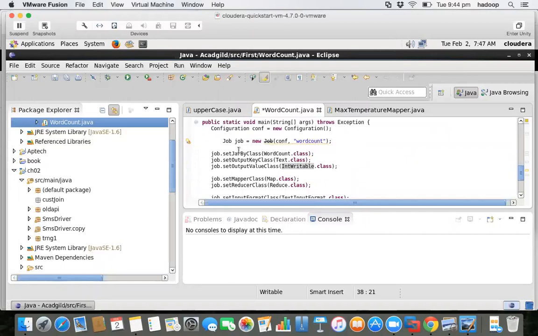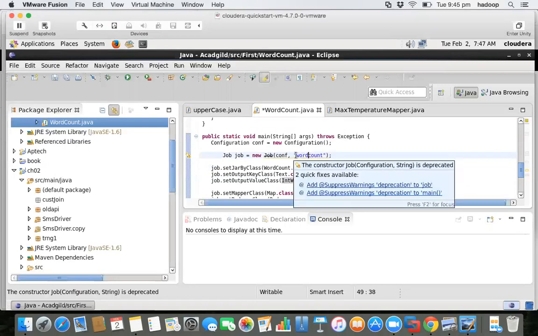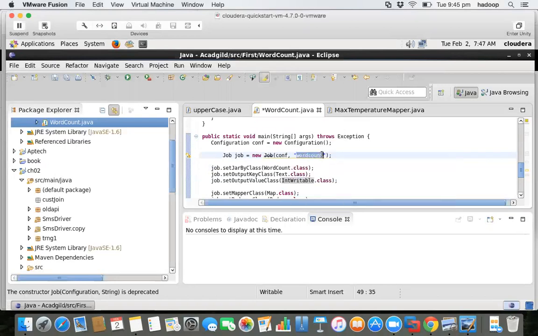Set jar by class. This is nothing but my main class name. conf is a job configuration. This is my job name. Whatever I name it, I can write as I need. So word count or whatever, it's going to be a variable, so that I can recognize my job when some 100 jobs are running. That's why I'm giving it a name.